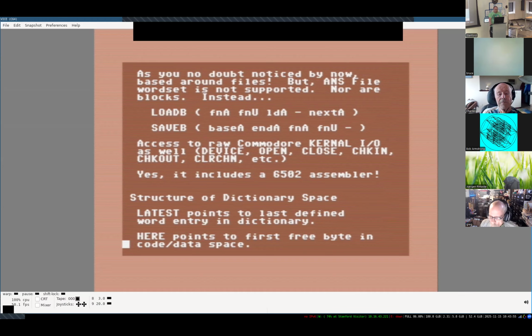And as you probably noticed from me scrolling around here, this is not a block-based system. In fact, there are no block words defined. In fact, there are no file words defined except for those unique to the Commodore 64. So you've got check in, check out, open, close, device, clear channel, that sort of thing. And as a higher level abstraction, you have load B and save B, which probably will suffice for 99% of what we're looking to do.